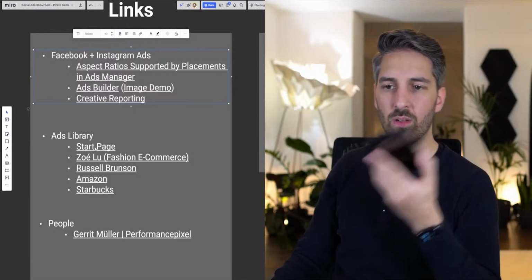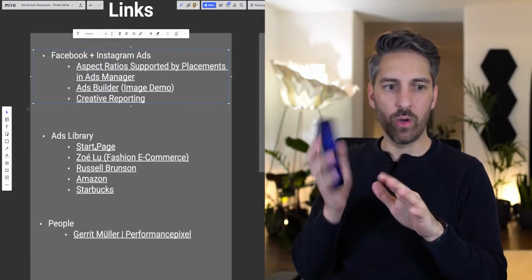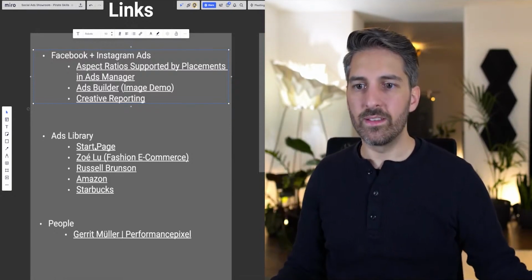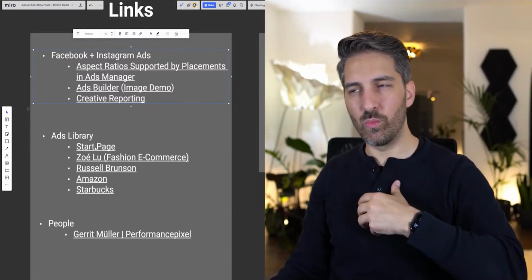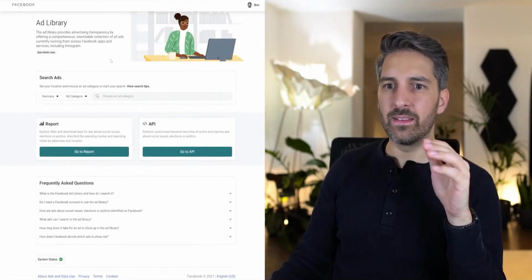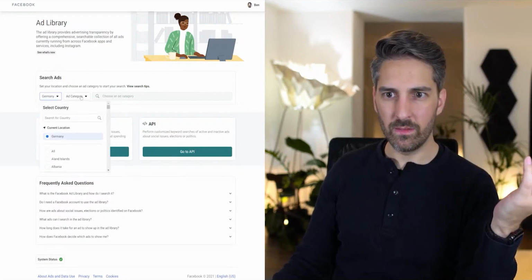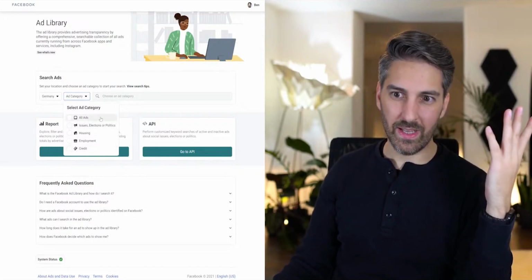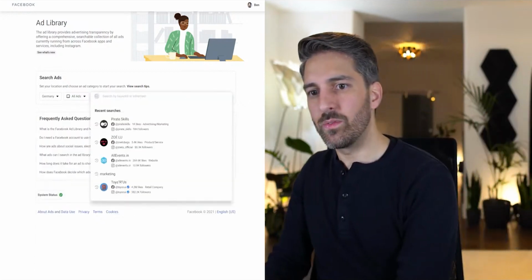Of course, you can observe in your own usage, and whenever you see a good ad, wherever you are, you can screenshot it on your phone or take a video of it. But the ads library lets you look into accounts from brands that you like. So if you go to the start page here, it allows you to choose a country. So let's go into Germany and let's see all ads. All of those special category ads are usually not relevant, at least not for my business. And now let's look for Zoe Lou.